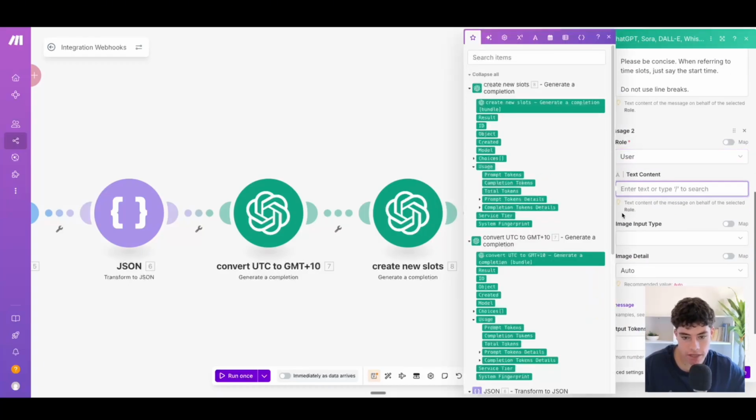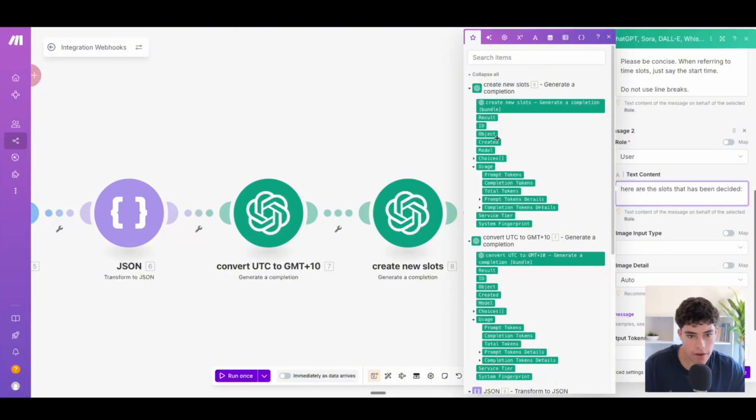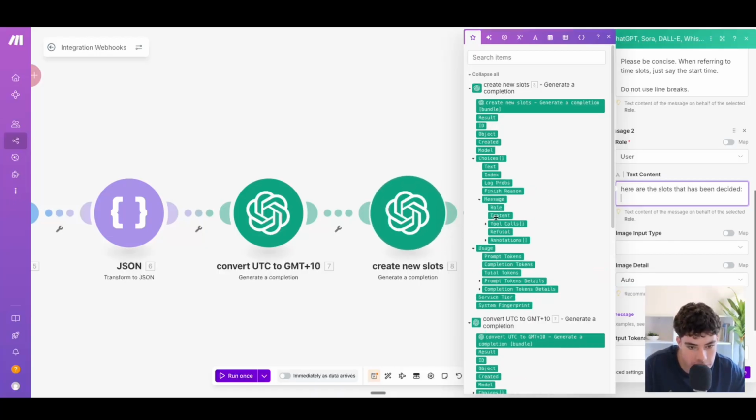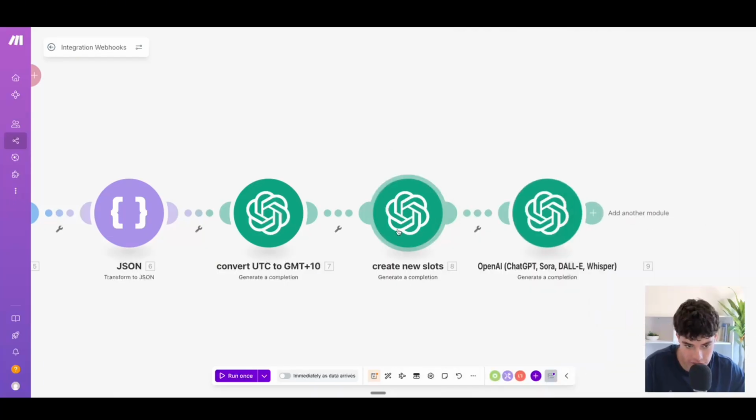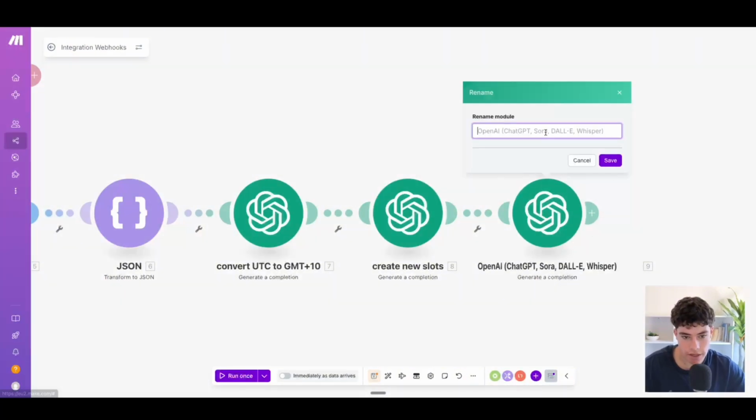And then the text content is going to be here are the slots right here that has been decided. And then all we can do is just put the choices and then it's going to be message. So from there, that's going to be the ChatGPT decided time slots from that previous module. Let's go ahead and rename this: create message for the customer.